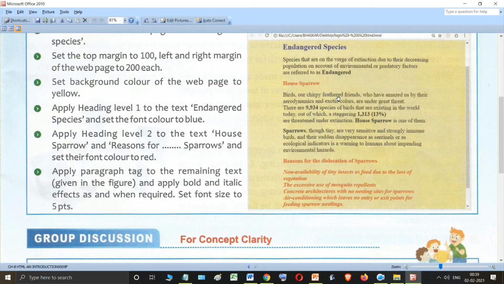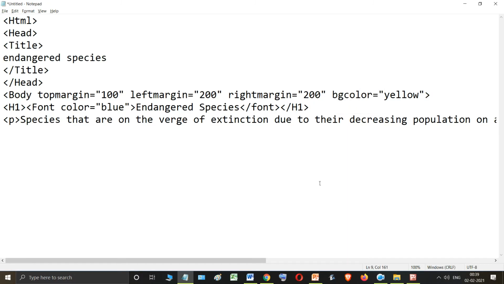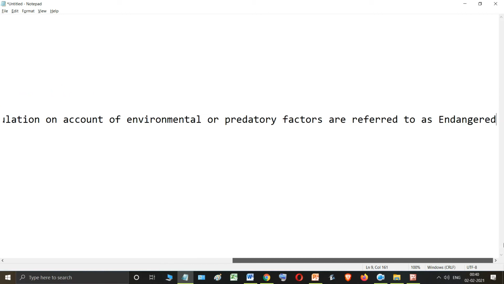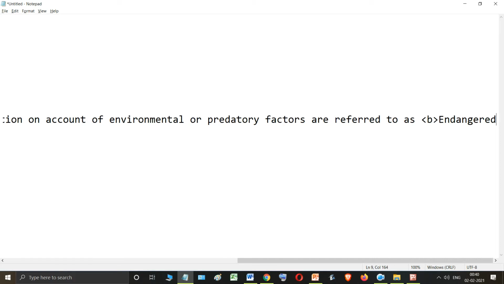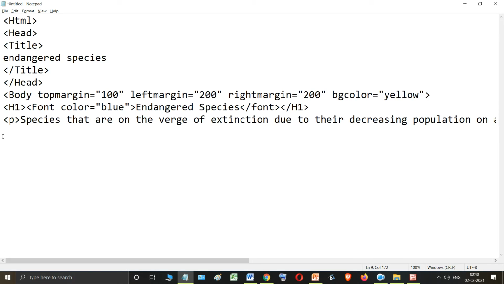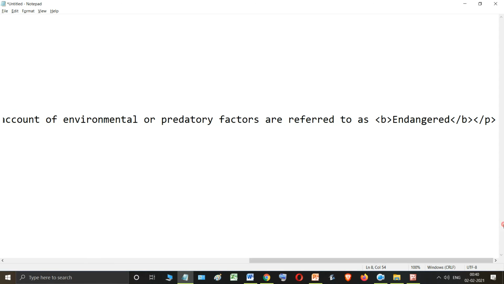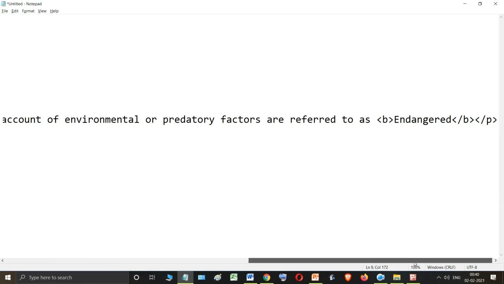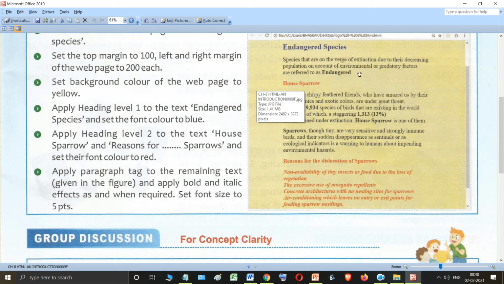endangered. Now you know that this endangered over here is written in bold, so we need to find out where that endangered part is and make it bold with the help of the b tag, and then close the b tag over here. And now we need to close the p tag also, which is the first paragraph, because we have opened a paragraph over here, right? No need to use br right now. So this is our first paragraph. We are done till here.